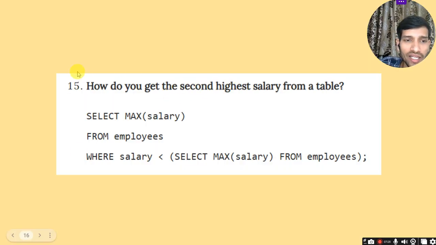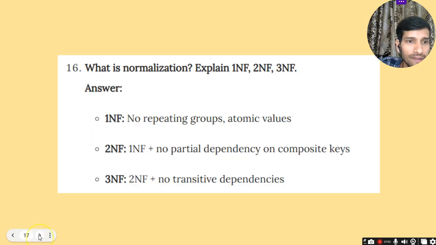How do you get the second highest salary from a table? It is a generic question: second highest, nth highest salary. Instead of second highest, I should write the nth highest query. For the second highest salary, from a subquery we can find the maximum salary, and in the outer query we check for the salary that is less than that maximum salary, which gives the second highest. You can also use LIMIT and OFFSET to get the nth highest salary.